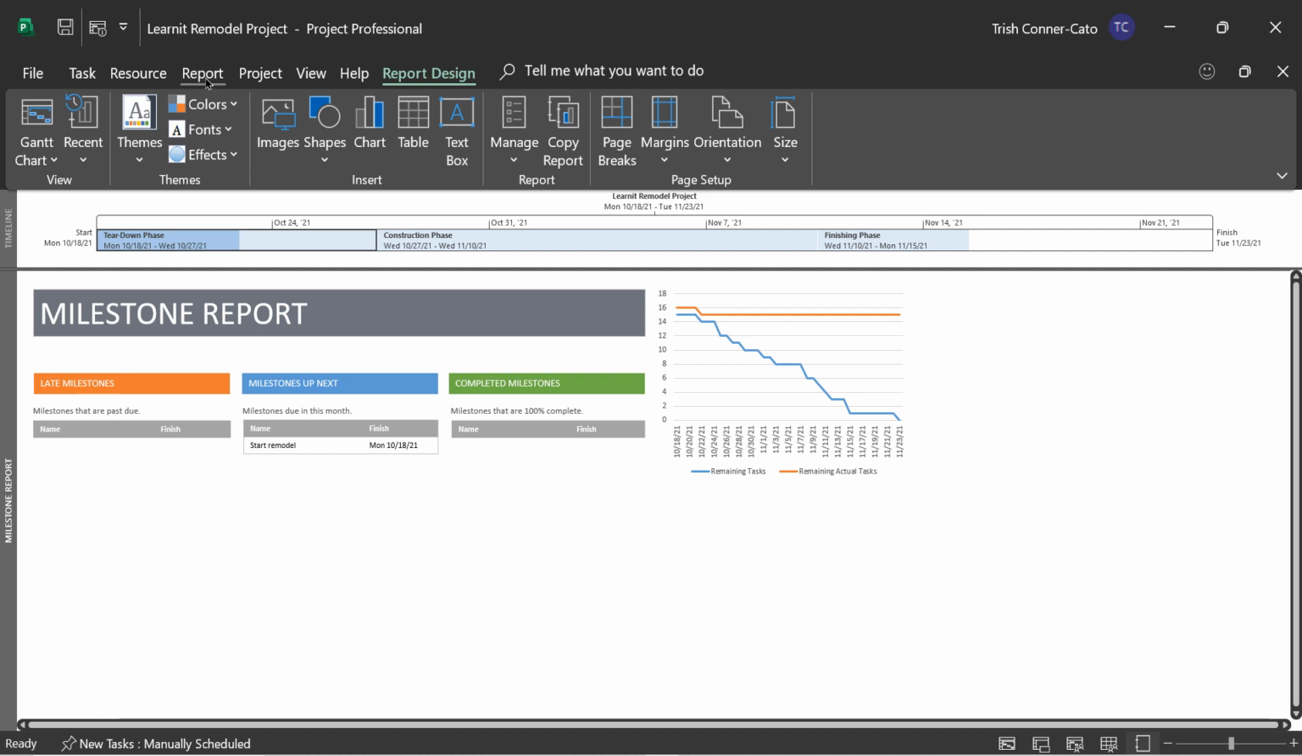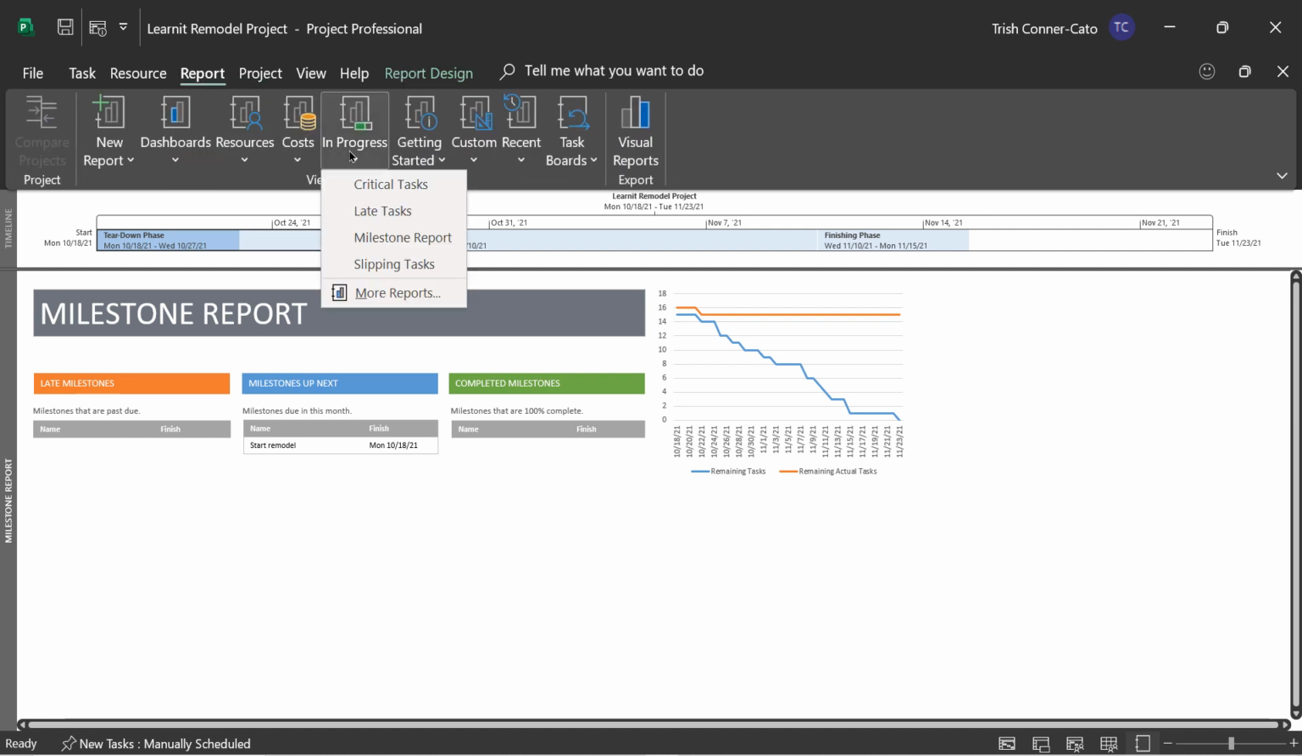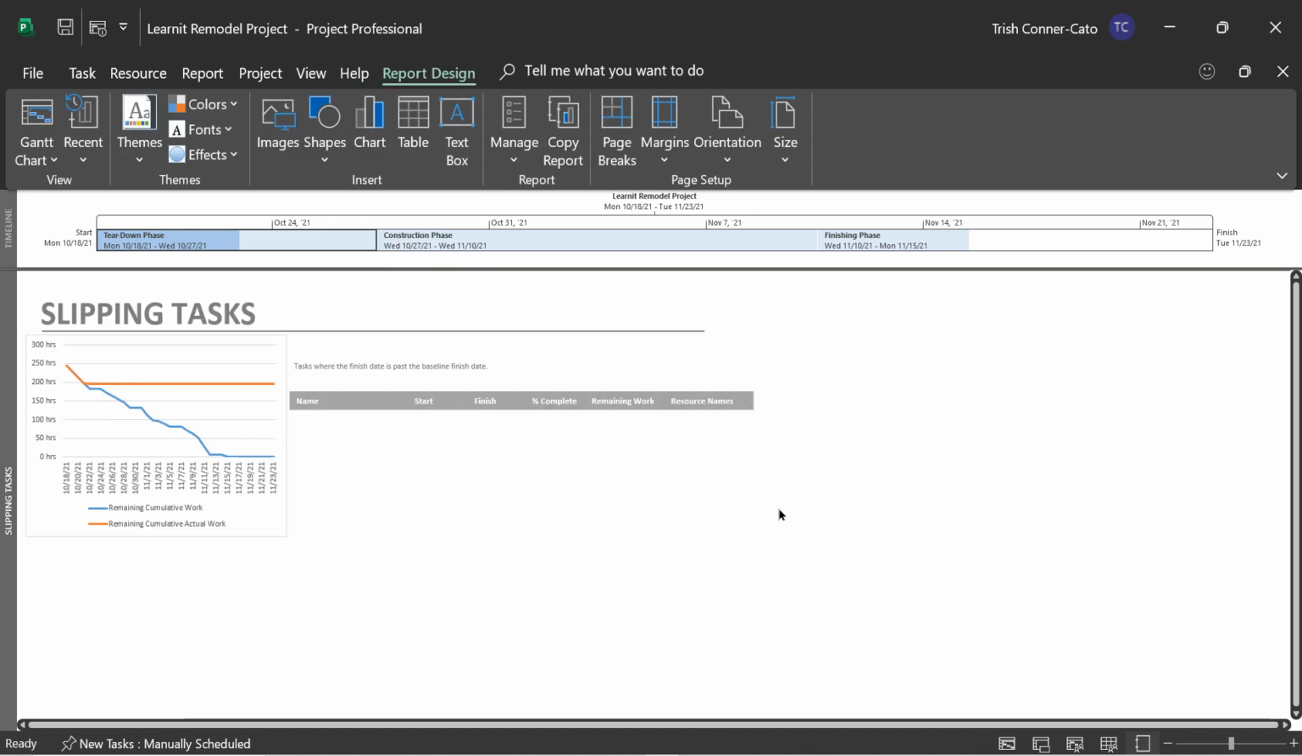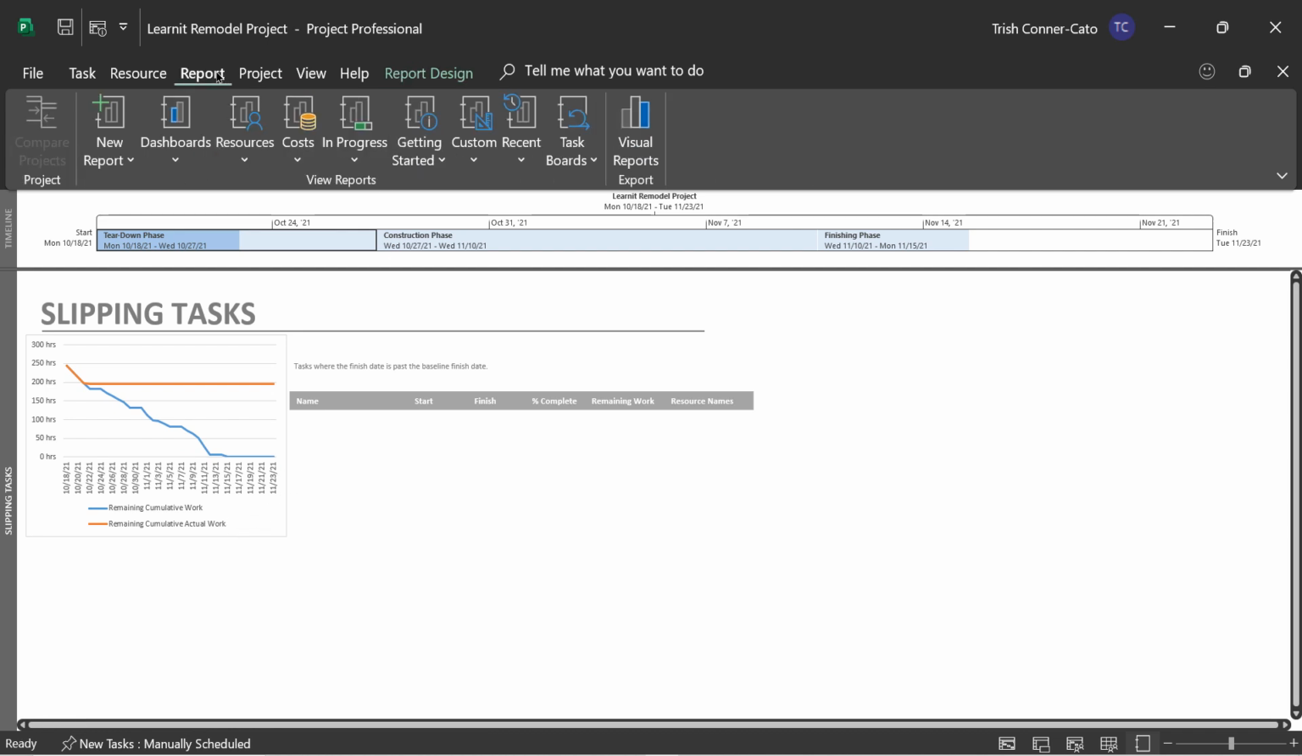We're going to go back to report in progress. And the last ones are slipping tasks. So compared to a late task, a slipping task is a task where the finish date is past the baseline finish date. So when you set the baseline, which is your plan, any task where the finish date is past that baseline finish date is considered a slipping task. And you just would have a table listing the task and its information, and you have your chart on the left that's just showing remaining cumulative work and remaining cumulative actual work. Let's go back to our report tab.